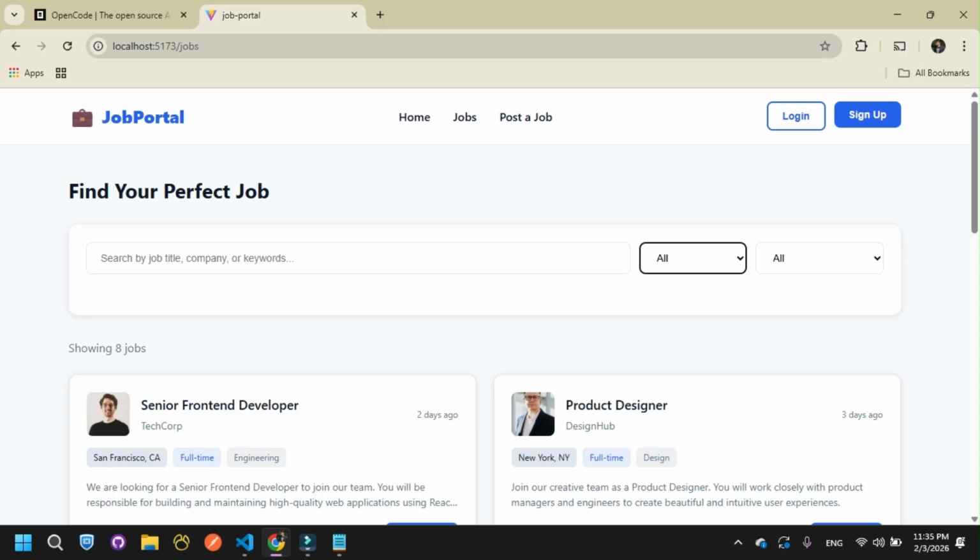So this is the job portal front end we simply built using OpenCode inside VS Code. As you see, from layout to components to styling, everything was generated just by describing what we wanted. This is completely front end only, but the structure is clean, professional, and ready to connect with any backend later. If you are a developer who wants to build projects faster, experiment with ideas, or just enjoy vibe coding without paying for expensive tools, OpenCode is definitely worth it.